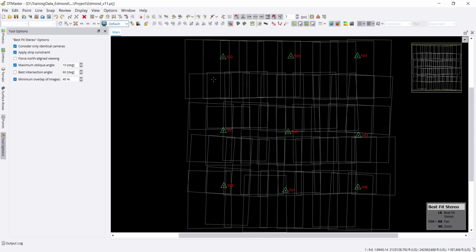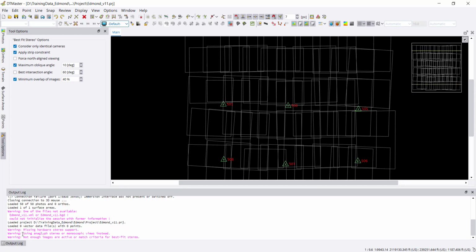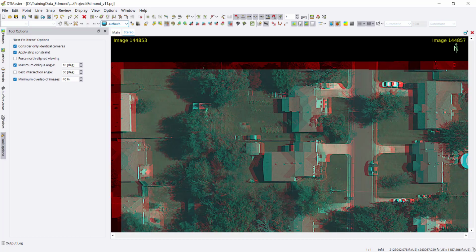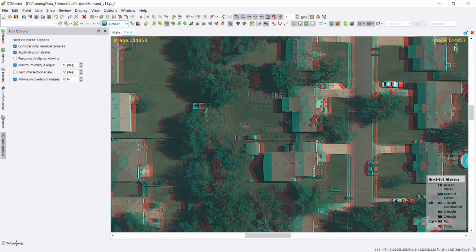Of course, if I have only a single image and I click here, then nothing happens. We can go into the output log and see that we do not have enough images for running the best fit stereo. If I go here in the overlap area, then I will open up my stereo model.